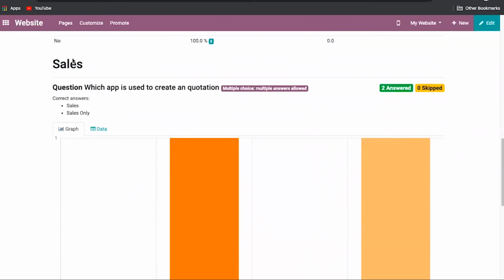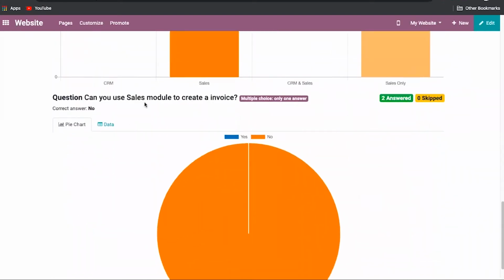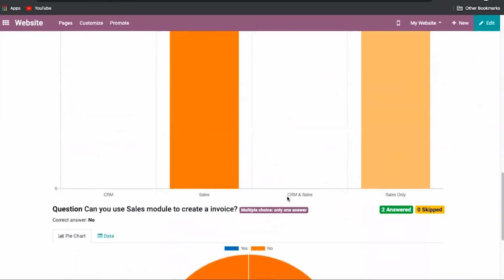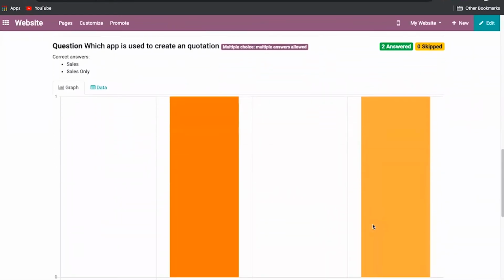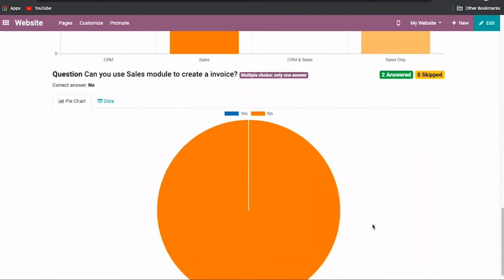Then we have the sales. The next we have provided is the sales section. Under the sales section we have 2 questions. For each question you can find the correct answer and the wrong answer, and how many of them have provided a wrong one.